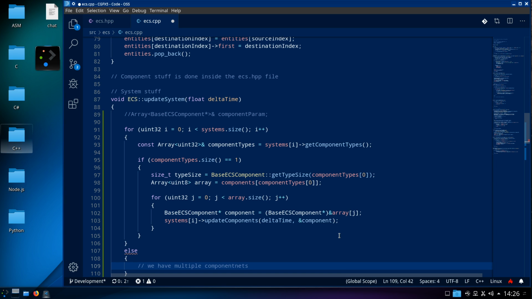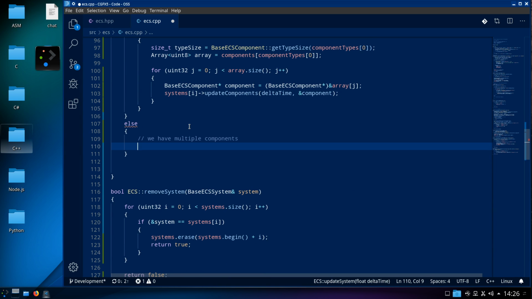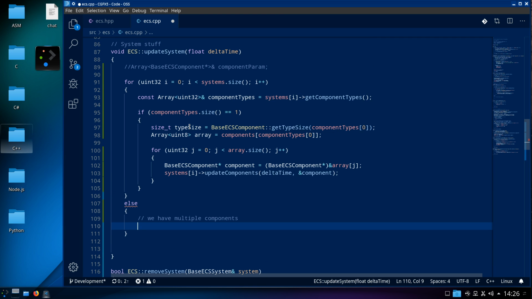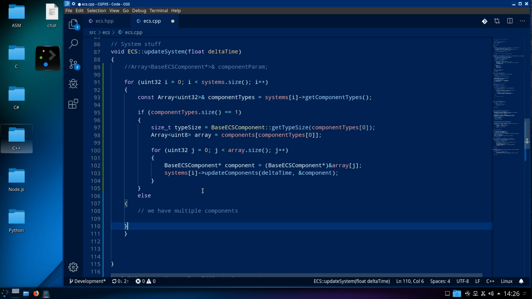And this is where the fun really does start. Components. We have multiple components. Oh dear, what do we do? Well, we could find a corner, sit down and cry. What's wrong with my else statement? Oh, I've put it on the for loop. Whoops. Sorry. It's on the if statement. There we go.